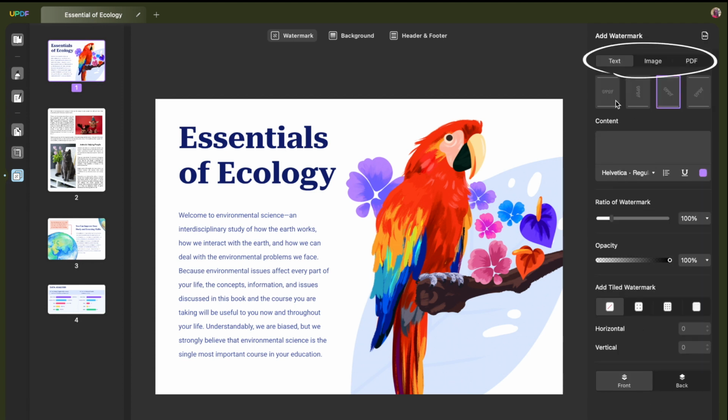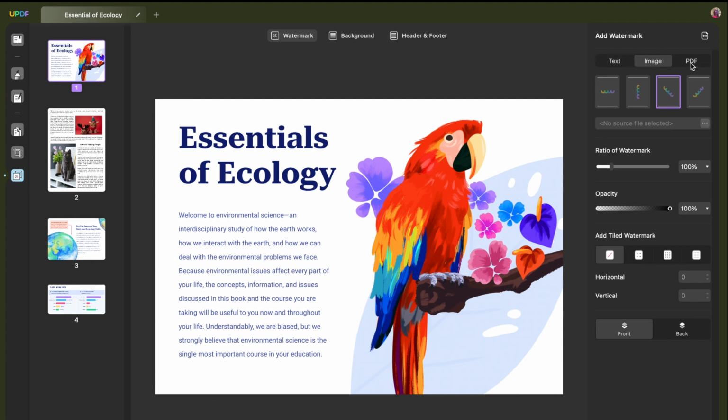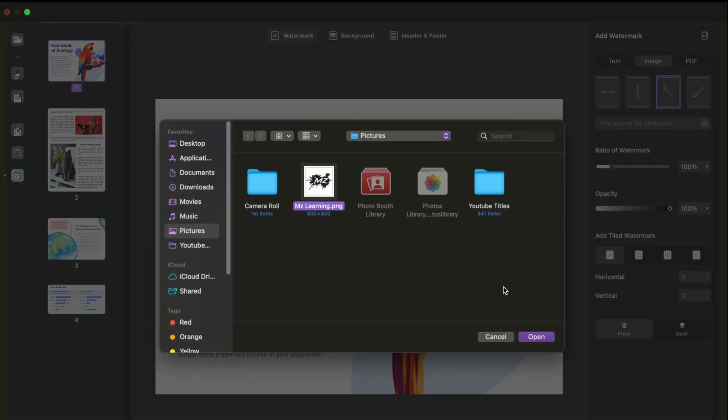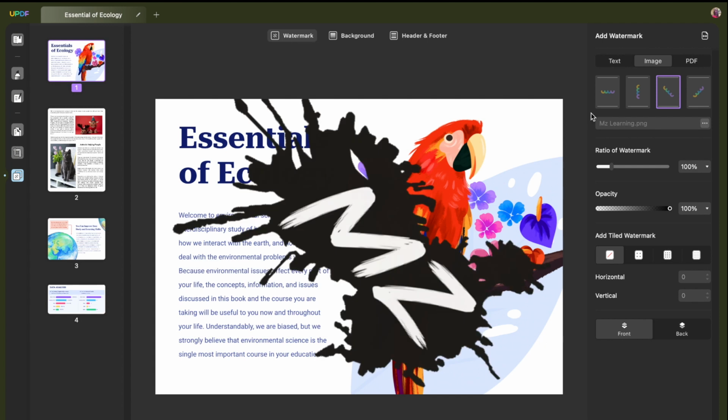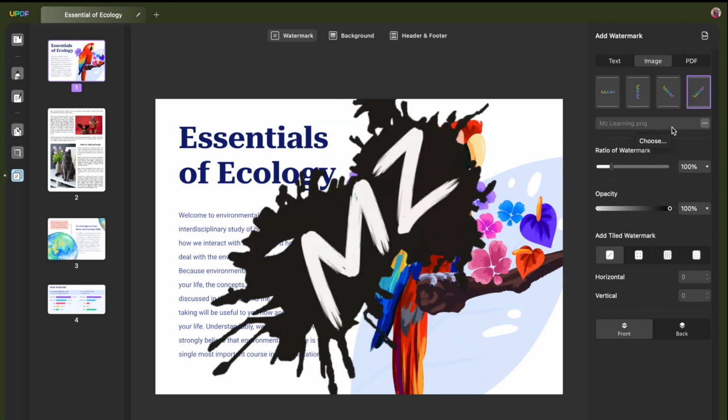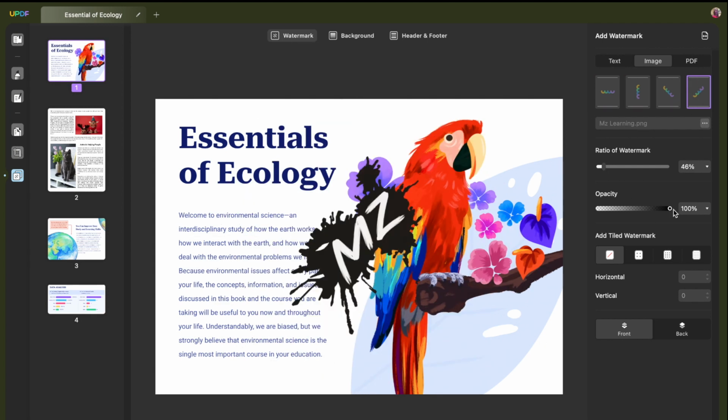Now select the type of watermark: text, image, or PDF. I want to add an image as a watermark, so I select the Image tab. Click on the three dots, navigate to my picture, and click the Open button. Now adjust the position, size, and opacity of the watermark. And then click on the Save button.